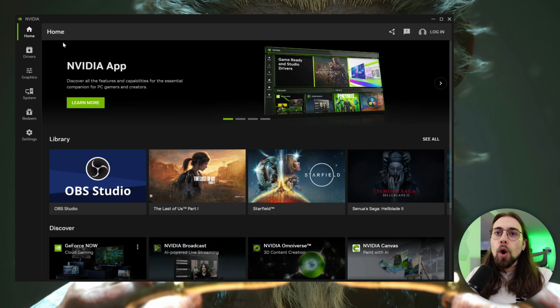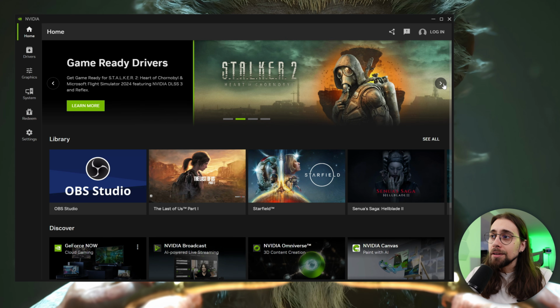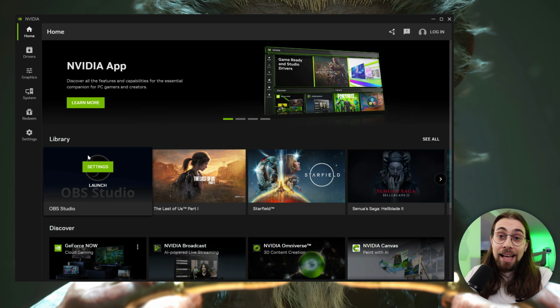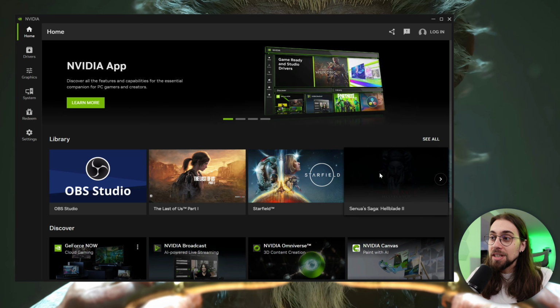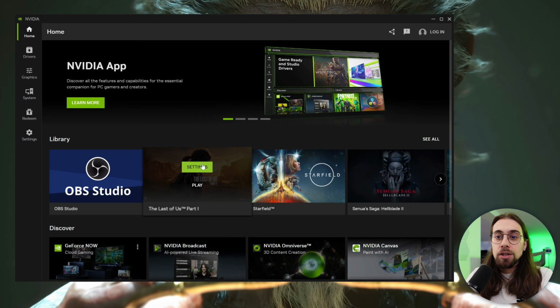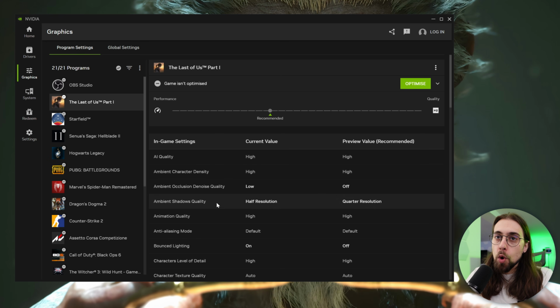Well, let's start with the home menu. Here we actually have the propaganda: game ready drivers with Stalker. Then we have the library with the apps that we have, OBS, The Last of Us, Starfield, and so on. If you want to go directly to these applications or games, you can go immediately to the settings that are presented on the graphics menu, but we'll get there.